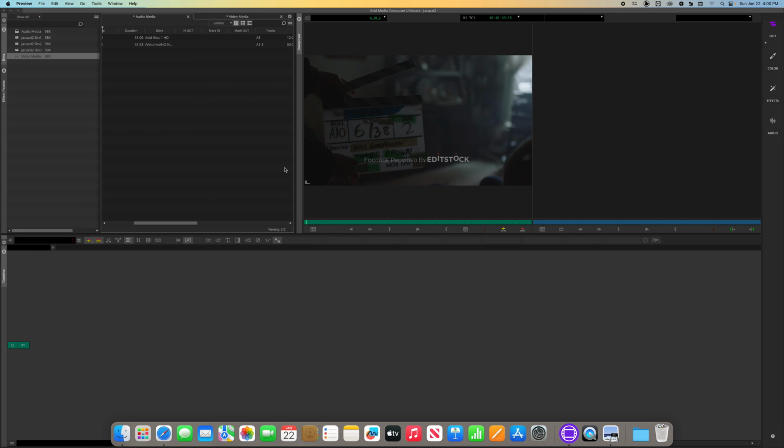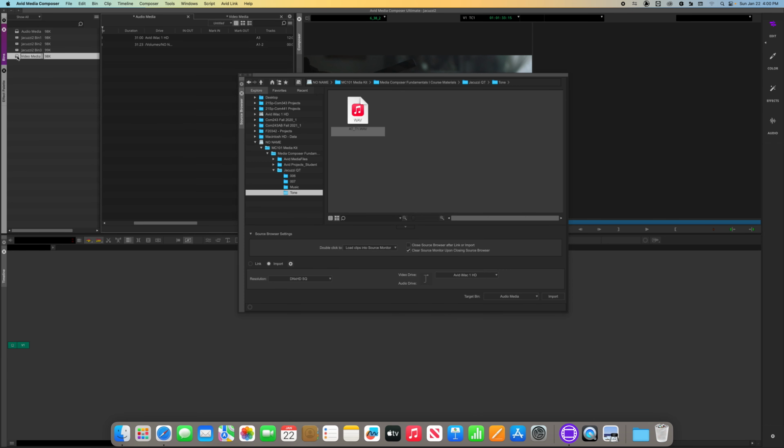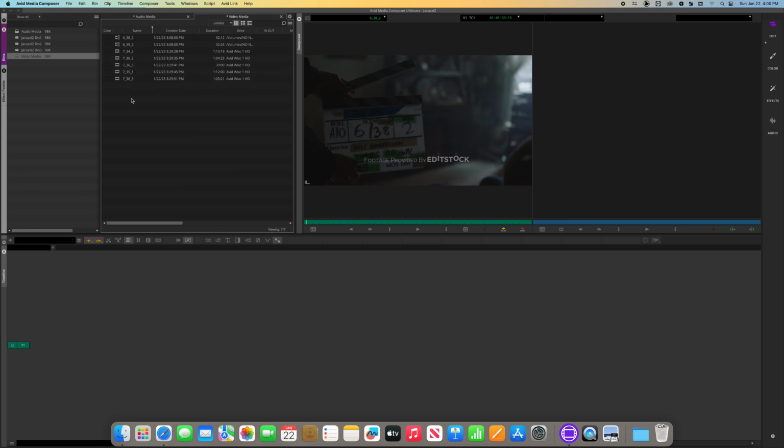So we know how to import media with the drag and drop, and we know how to do a lot of other things. But what if we wanted to delete unwanted clips? Let's say we had video media that we wanted to delete, or audio media we wanted to delete. I'm pretty sure it works the same way you would think it would.